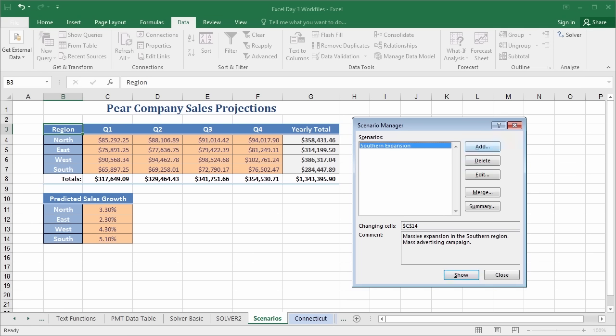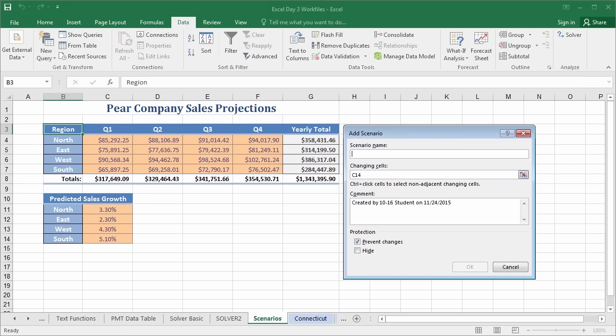Let's go ahead and try a different one. I'm going to go ahead and click Add again. And this time, let's say that this is for a new potential CEO. Our company's been operating without a CEO for several months now, and because of that, morale is low. However, if we were to implement a new CEO, we could predict potentially growth in the double digits across all of our regions. So in this case, changing cells is going to impact all regions.